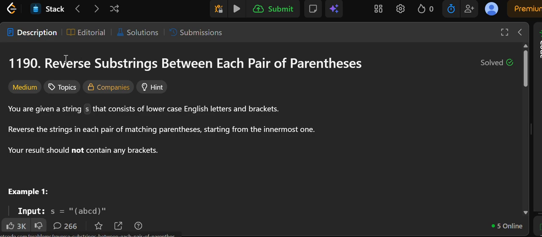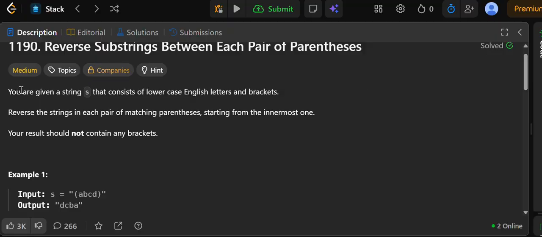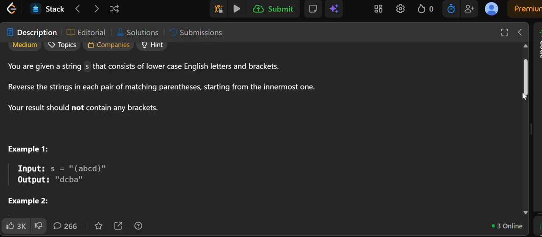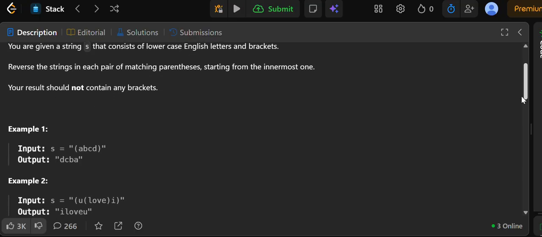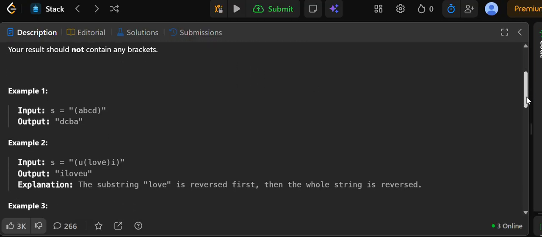This is LeetCode problem Reverse Substrings Between Each Pair of Parentheses. In this problem, you're given a string S with lowercase English letters and brackets, and you have to reverse the string in each pair of matching parentheses, starting from the innermost one. The result should not contain any brackets.